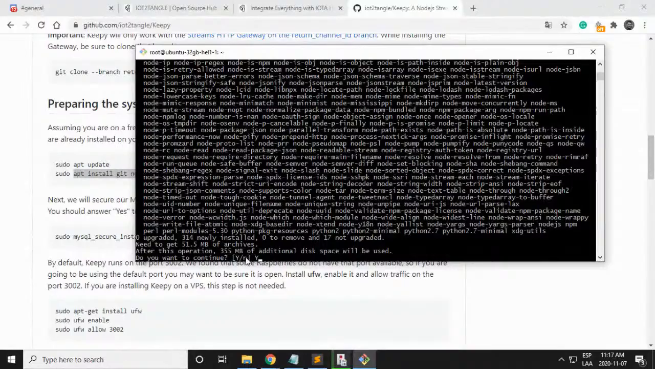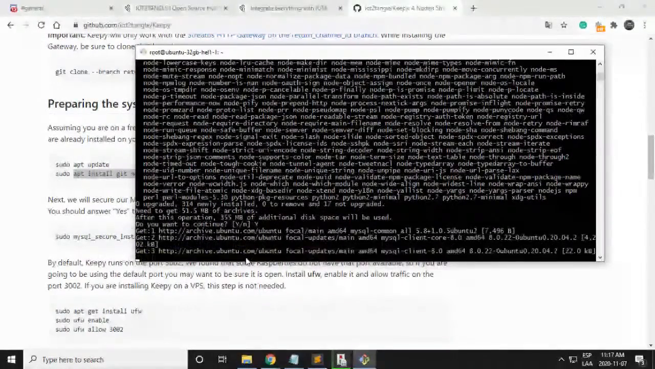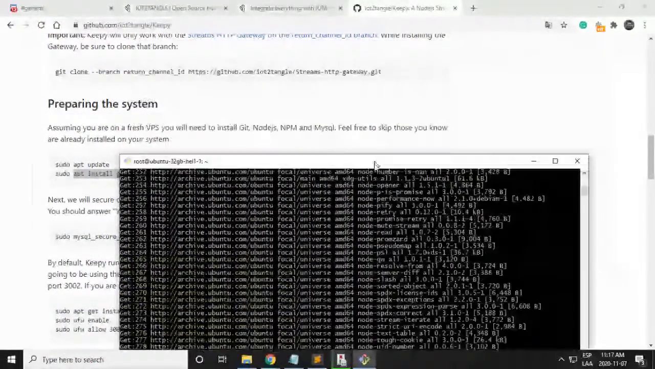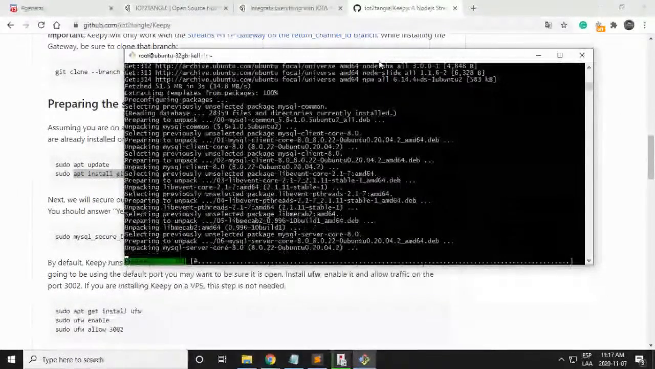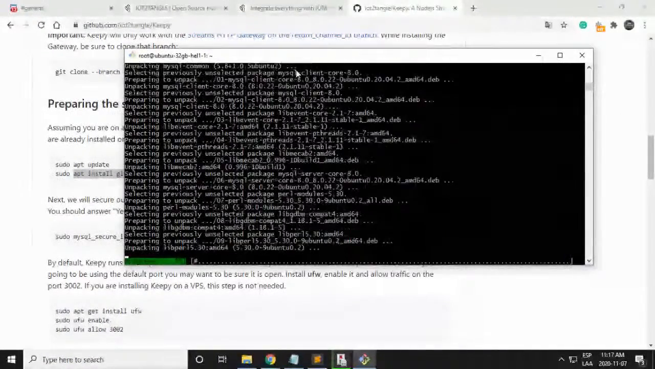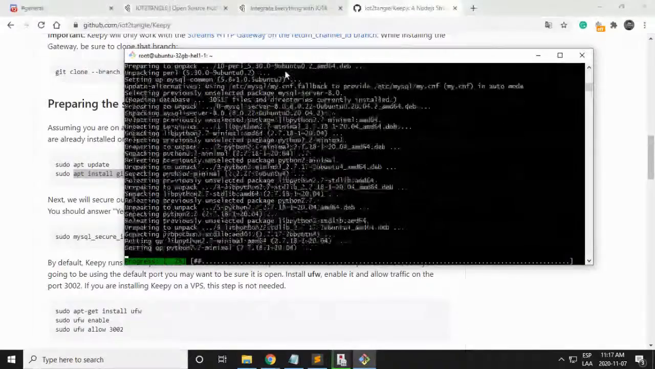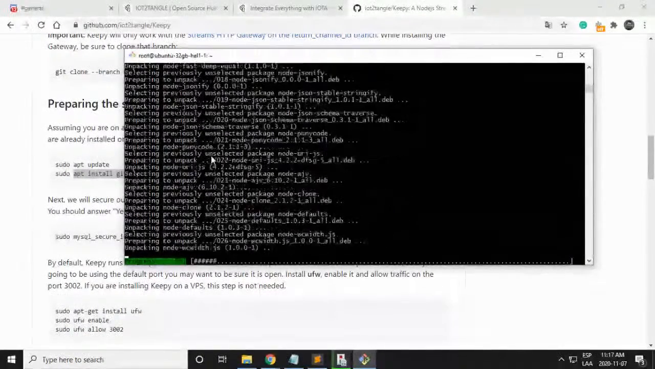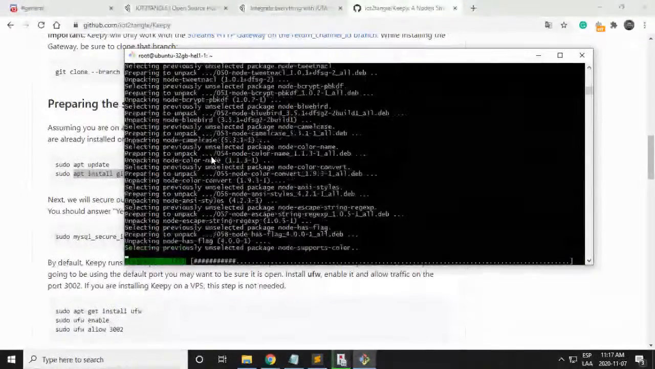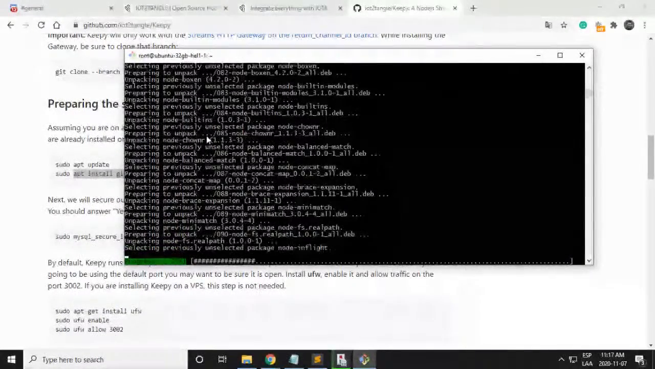Basically, I'm installing Git, Node.js, Node Package Manager, and a MySQL server, because remember that Keepy uses a MySQL database to save the data sets we send from the IoT devices. So this is going to take time.